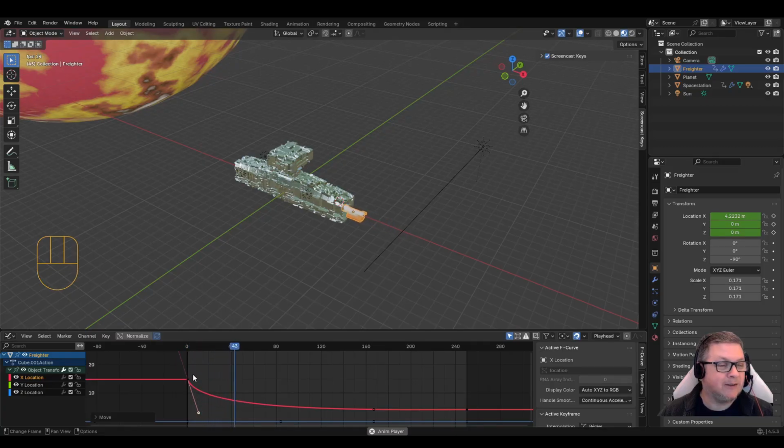I like this fast to slow version of the animation, so I'm going to leave the curves like that. It looks good to me. Okay, I'm going to hit spacebar again just to stop it animating.